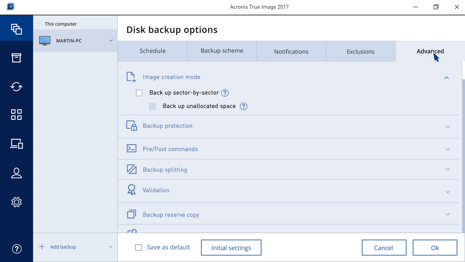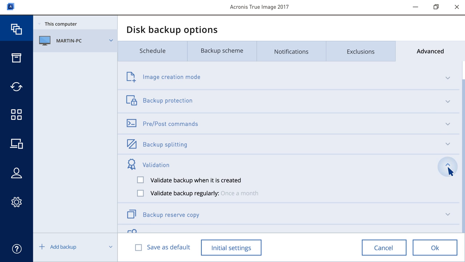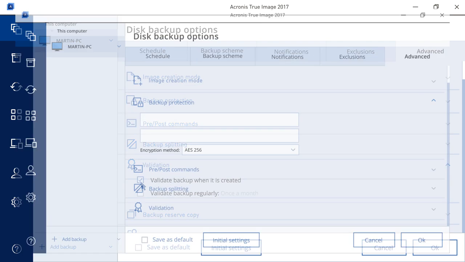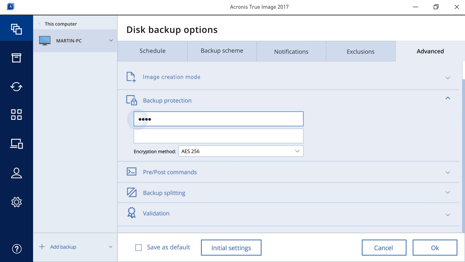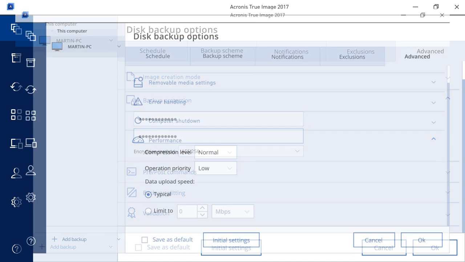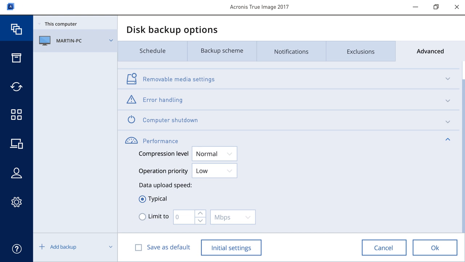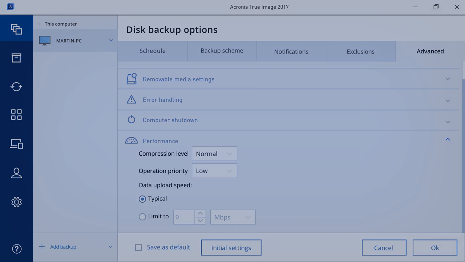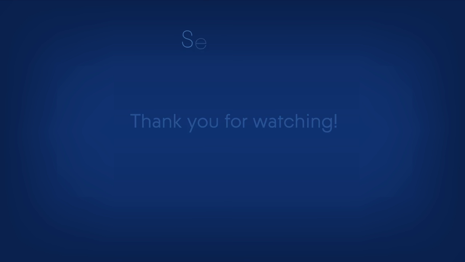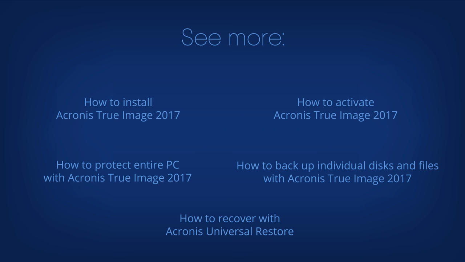Optionally, click on the Advanced tab and enable backup validation. If you are configuring a new backup task from scratch, you can protect your backup with a password and enable data encryption in the backup. You can also change the compression level for new backups, but we recommend leaving it at normal. After you're done with customizations, remember to always click OK to save your settings. To see more examples of backup schemes, click on the link displayed on the screen.